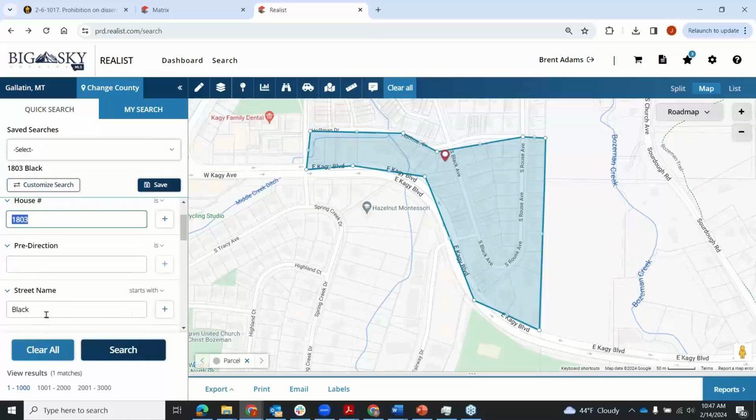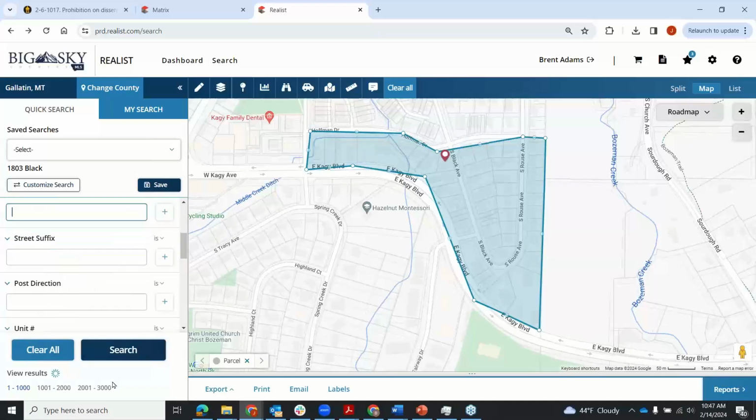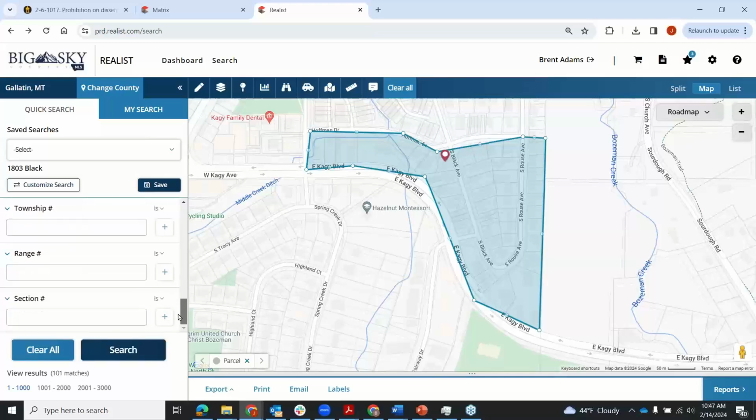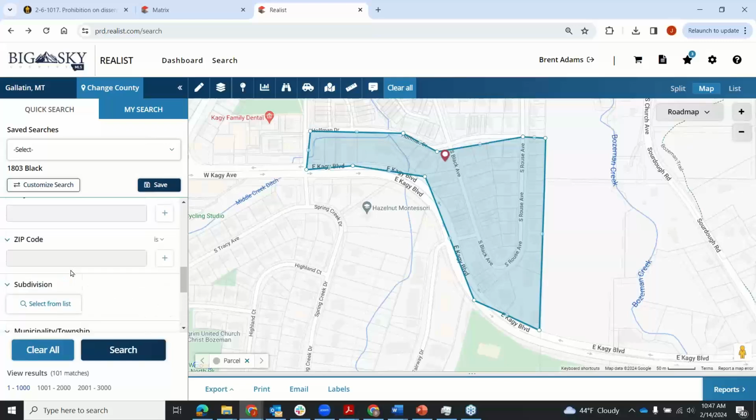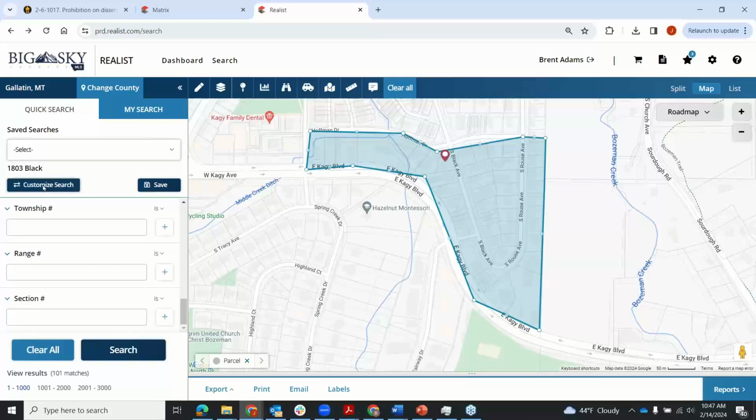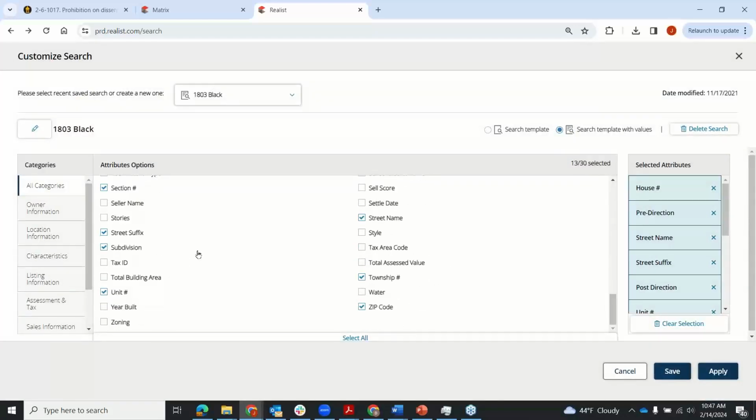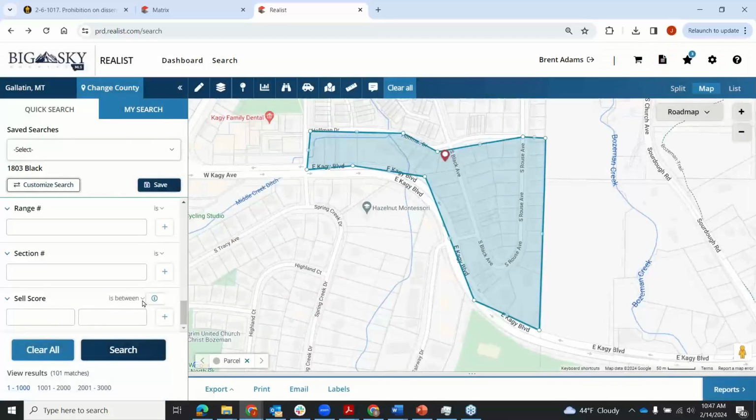Now, I'm searching for 1803 Black Street right now still, so let's take that out. Let's take all those out. And I'm about to find, potentially, 101 different properties. Now, maybe you're hunting for properties that might be listed for sale soon. So one of the ways you can do that is you can scroll down here to the bottom. I don't really have a way to search by sales score yet, but watch, I can customize this search. I can scroll down, add my sales score and hit save or even apply, and that'll add it there. Then I can find properties that only have a sales score higher than, let's say, 600. I changed it to is greater than there. And I've got 70 matches.